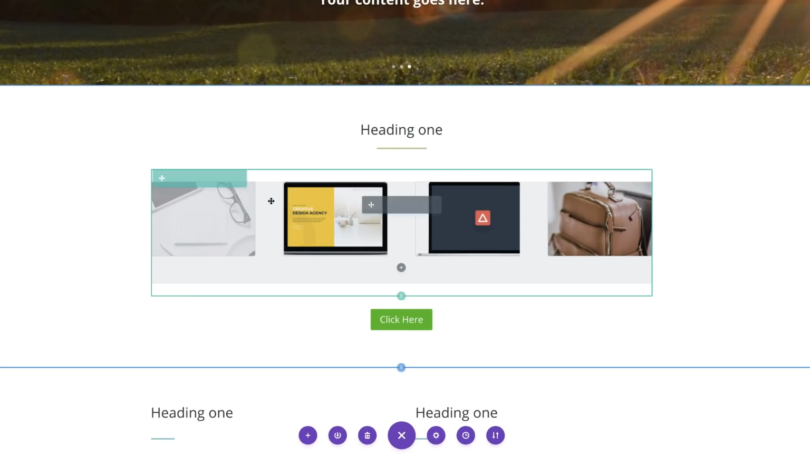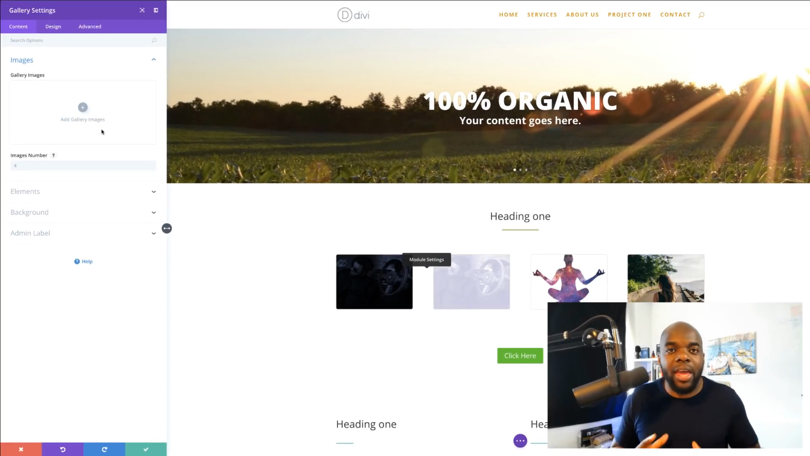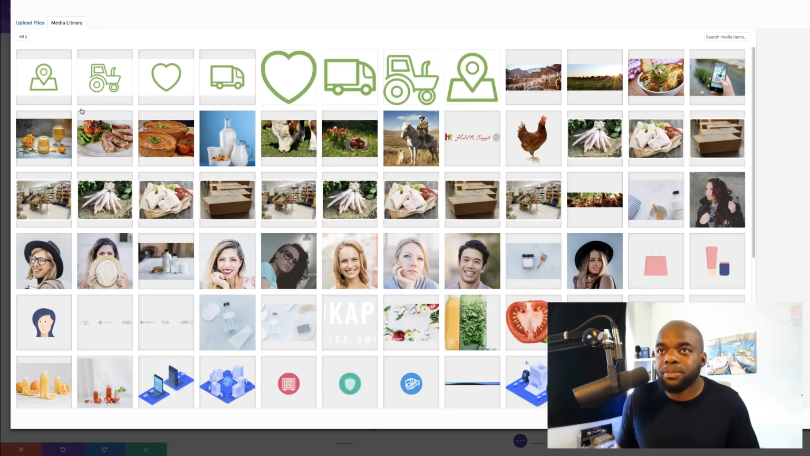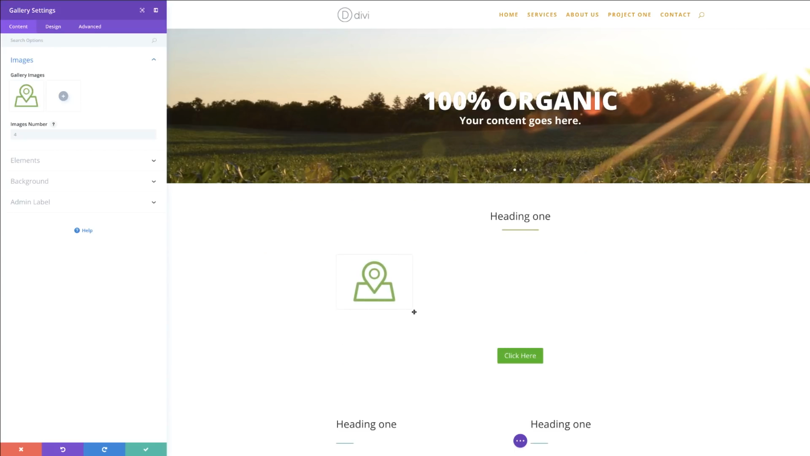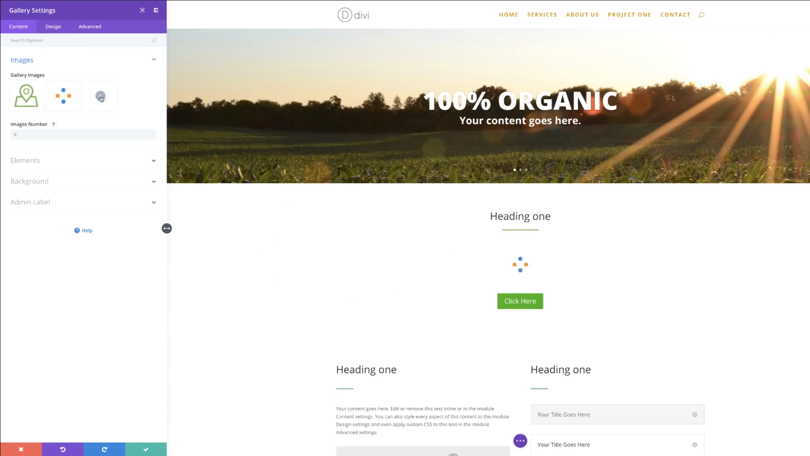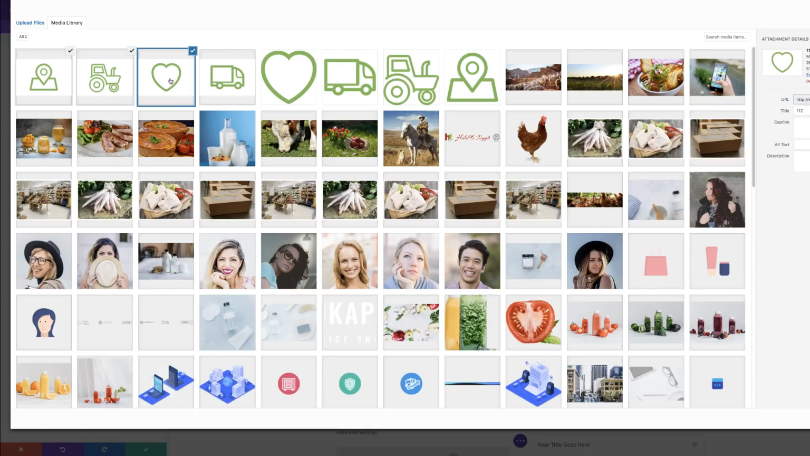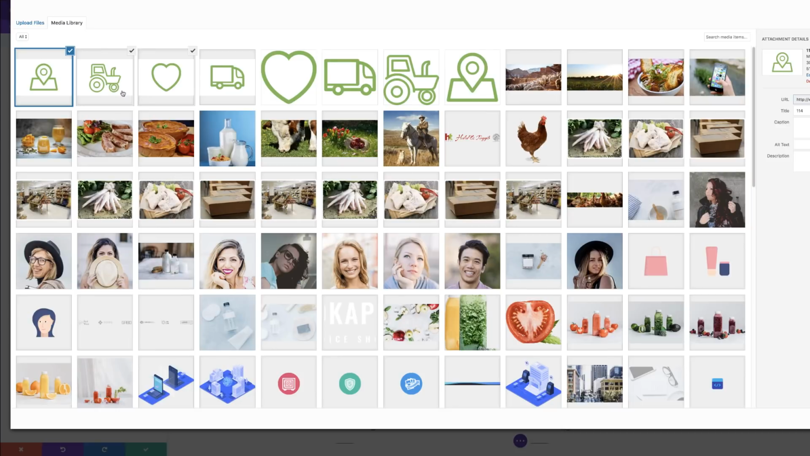So I'm going to click here to enter my settings. Okay, so now I'm going to add all my images. So I'm going to click the plus button. So these are the 4 image icons that I'm going to start by adding. So I'm going to click this one here. Let's click on select. And now you can see it's been added. Click the second one. Click on select. Then the third one, and then the fourth one.